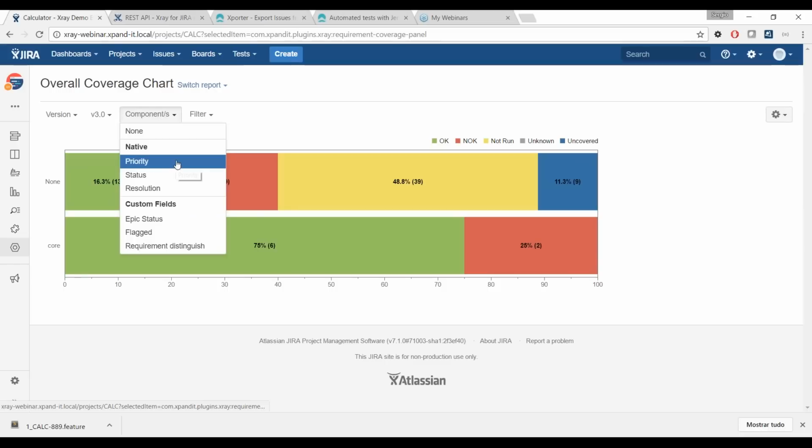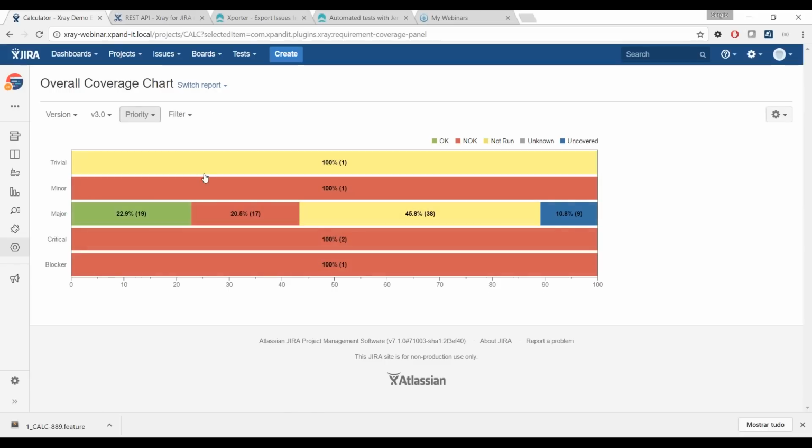And what this shows to me in a very efficient way is that, for example, I have 19 major requirements that are okay. And I have, for example, 17 requirements that are not okay for version 3.0 of the system. So I can analyze my requirements for different versions.